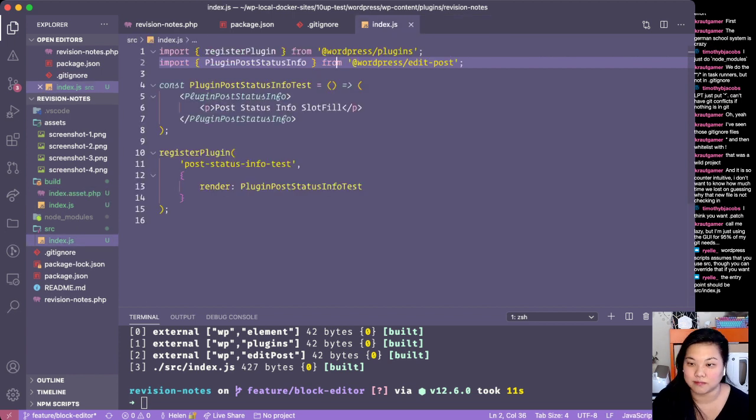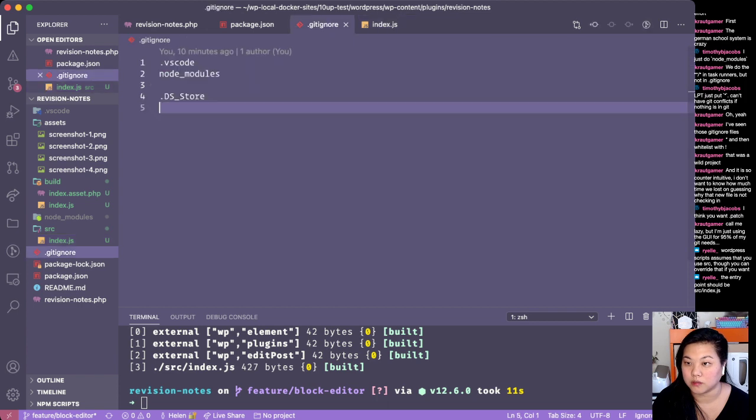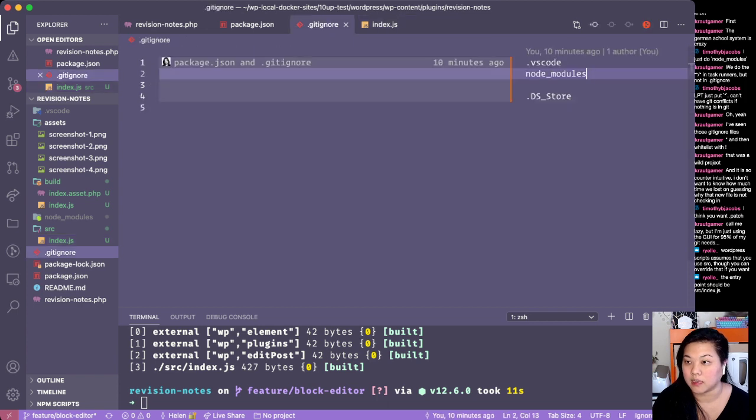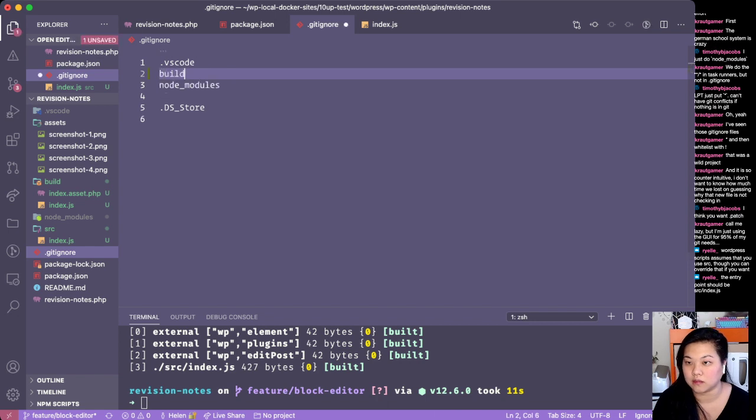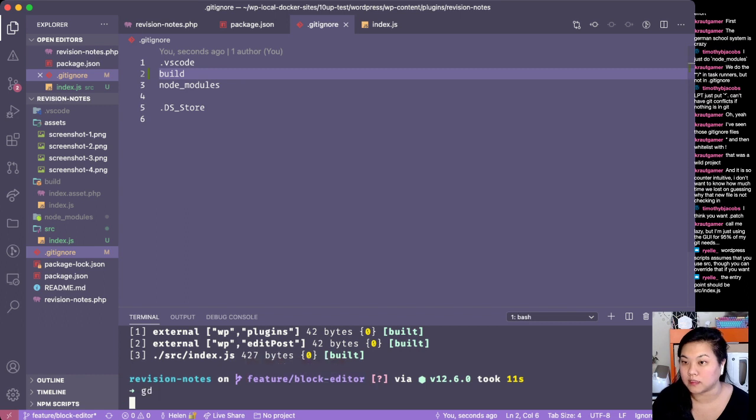Sweet. So now the next thing we want to do here is ignore the build directory. We don't want to include the build in the actual source. We're going to use actions to build and deploy the build. Okay, cool. So let's see what my git diff is right now. Probably nothing, right?